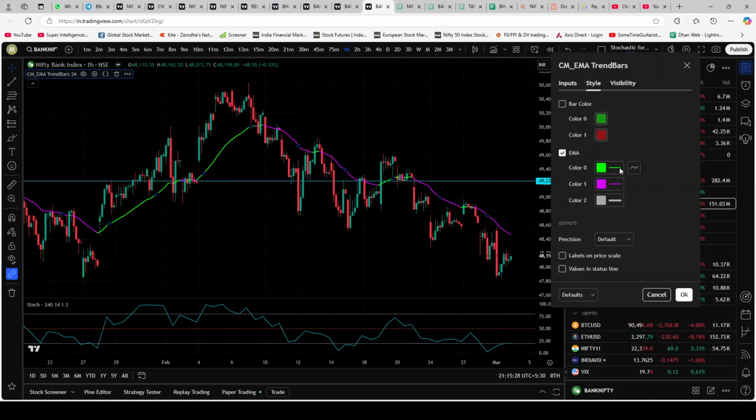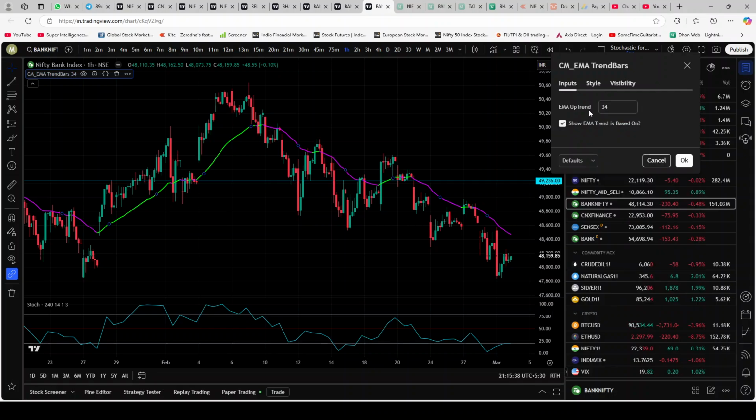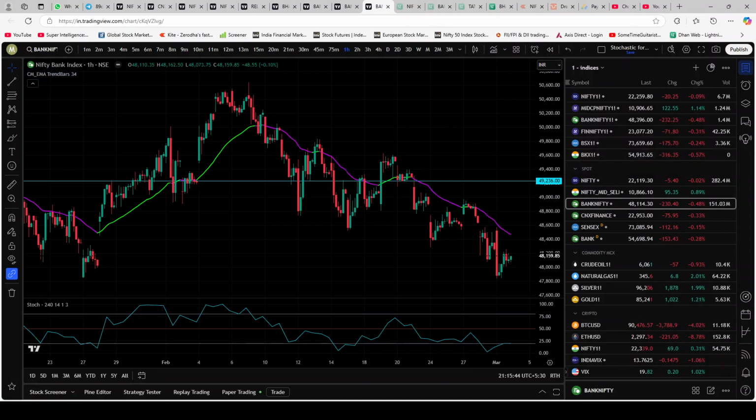Apart from that, people on my channel know I use a fluorescent green when it comes to moving averages going up, and while coming down, instead of red, I use purple. These are the only changes I have made. Input by default in CM EMA trend bars is 34. I don't change that.